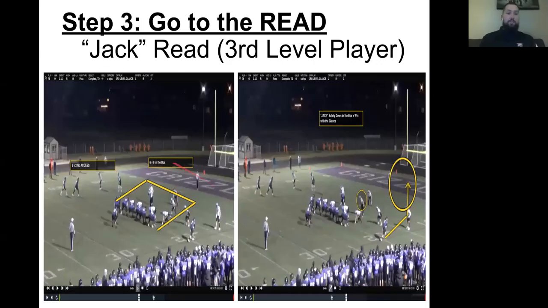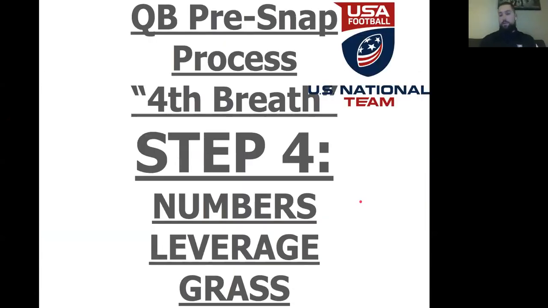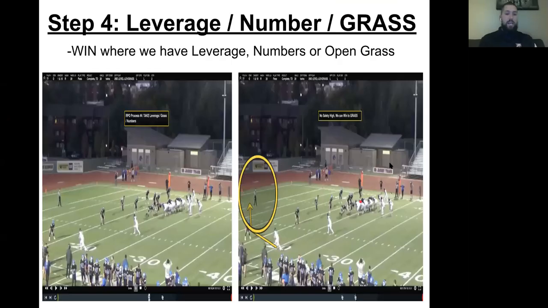All right. 2 by 2, no access here. 6 versus 8. We've got 6. They've got 8. Okay, now that jack safety's down here in the box. We've got to make sure we can make them pay. All right, last one. Let's talk numbers, leverage, grass. Once we get through this, fellas, we're going to jump right to the film. Okay, look at all this green grass we've got right here.